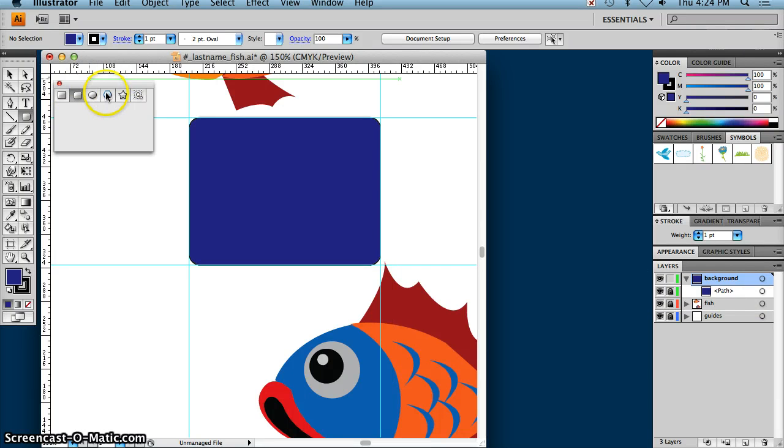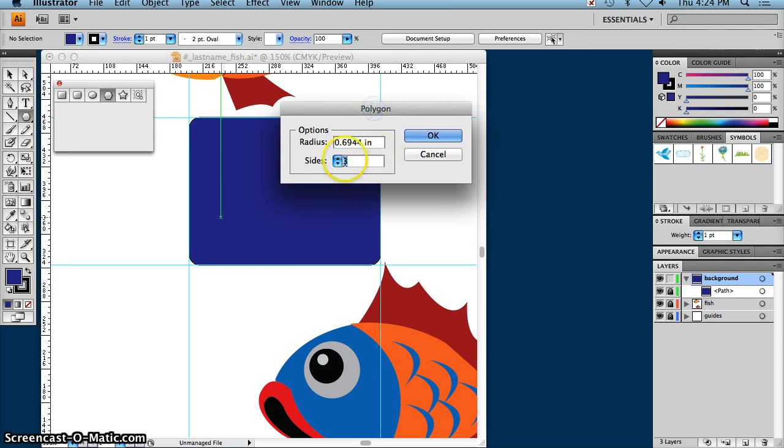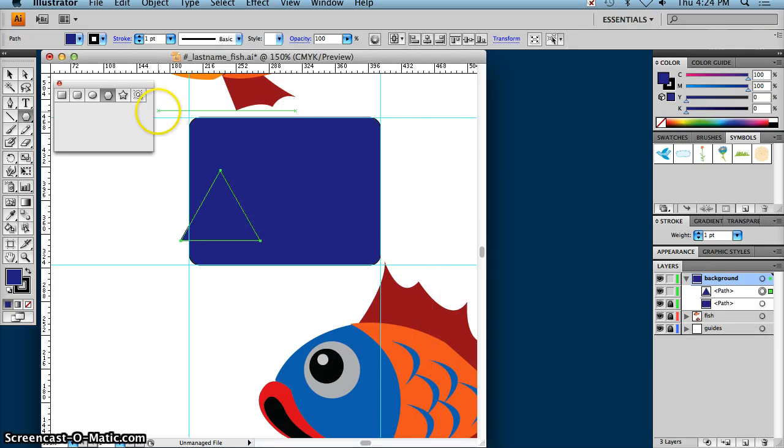Now, the next thing that we're going to use is going to be the polygon tool. Go ahead and get that and just click somewhere on your screen. It doesn't matter where. And when you just click as opposed to draw, you get this little options dialog box. We're not going to mess with the radius yet because we're going to change that, but set your sides at 3 so that we get a triangle, and then click OK.